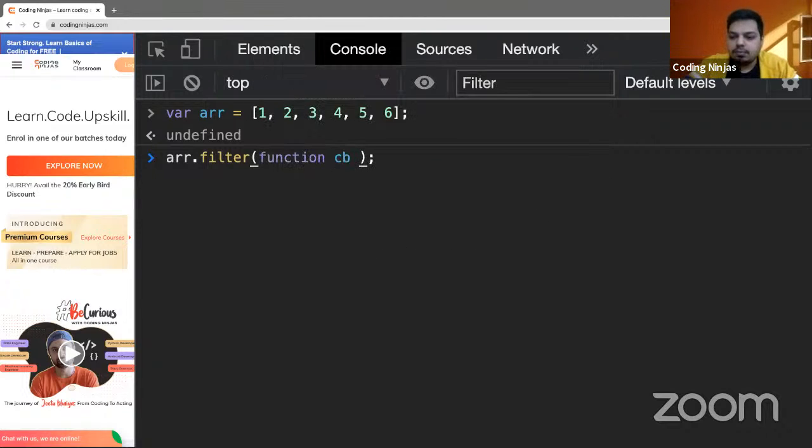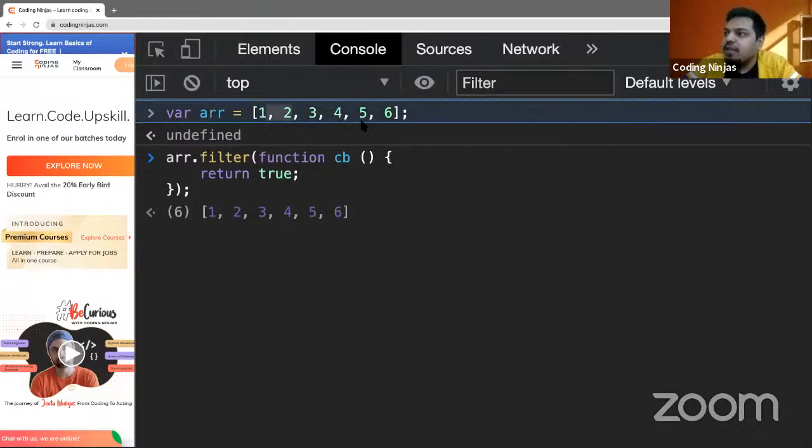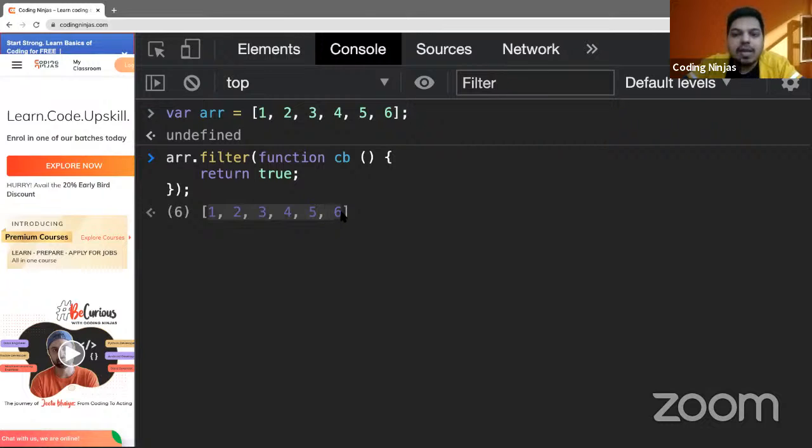CB, okay. And what I mean by that is if you return true from this callback, then it will put that item inside the new array. Again, filter will give me a brand new array. So if I return true, it will basically put each and every item inside the brand new array, as you can see over here, right? It is putting all of these items inside the brand new array, which is at the bottom here.